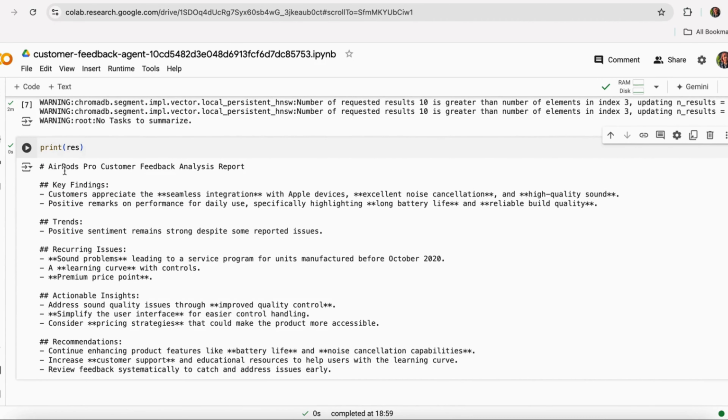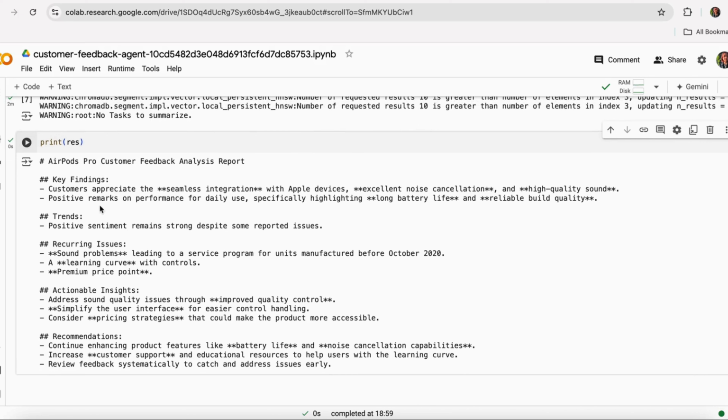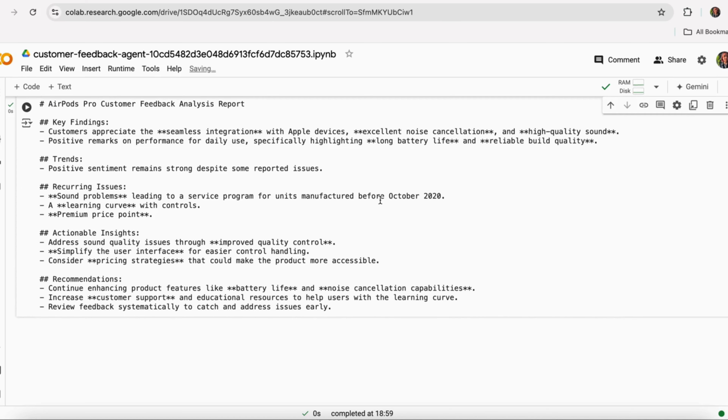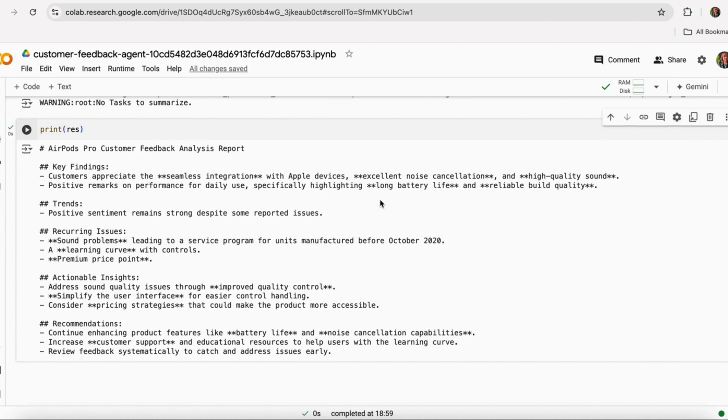Great. So here we can see it gave us the key findings, the trends, recurring issues, actionable insights, and recommendations. We get detailed information, and it's very close to the context. It's not unnecessary information. It searched the net, it found everything necessary. It does not have anything extra here. So, this is how it works.